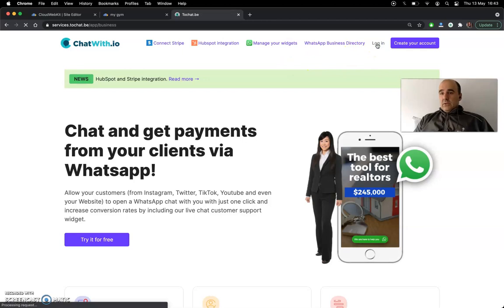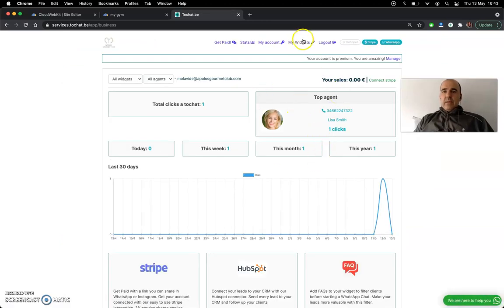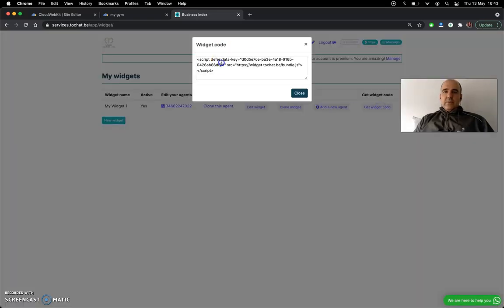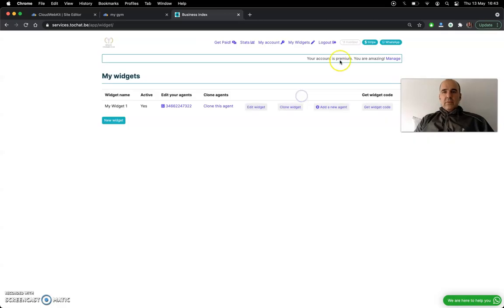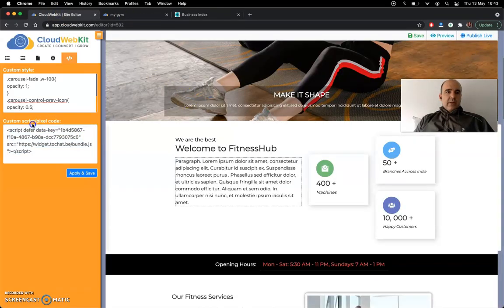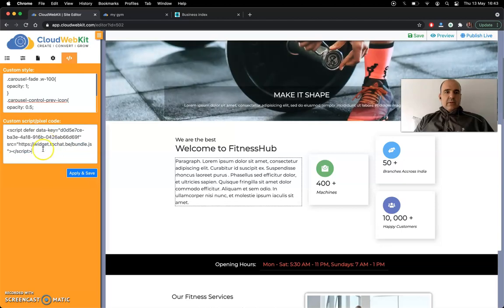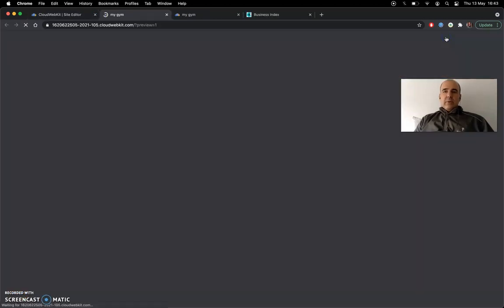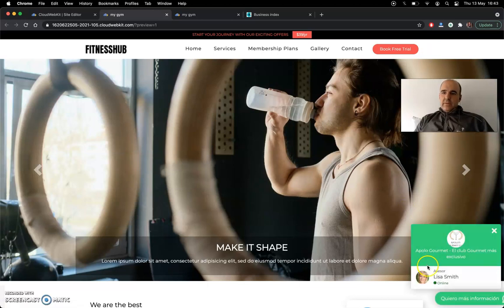If you have your account already, you can come here and go to widgets. This is your widget. You get the code. This is my code. I close this one, I go here and I put it here. I did it, I think. Okay, apply and save. Yes, it's done. Here is the notification, and now I can go to preview, and this is here. This is another widget than the other one, and I just changed it.